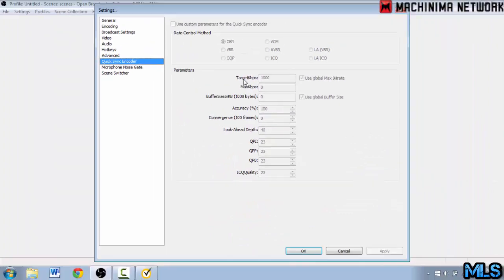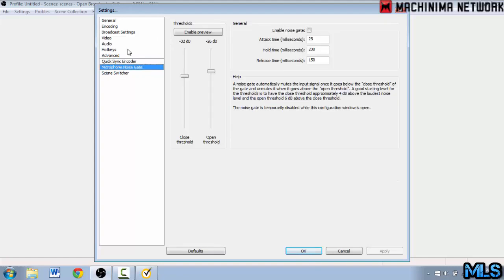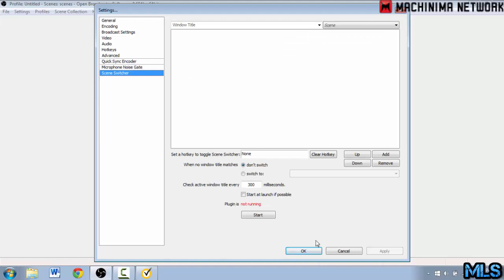Quick sync. If you're advanced, you can obviously do this yourself, but I'm not that advanced. Microphone noise gate, pretty self-explanatory. If you are advanced, use this again if you know what you are doing. Next, you want to go to screen switcher. This is just up to you, whatever you like. It's pretty self-explanatory as well.